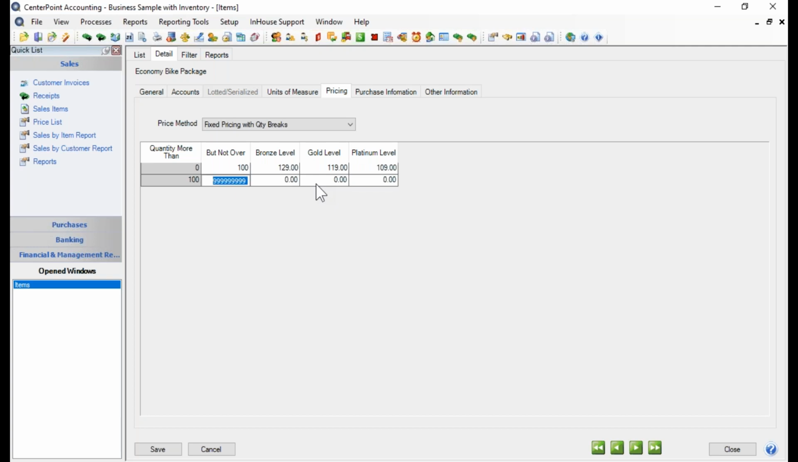But if they purchase more than 100 items, we're maybe going to give them a discount. So we're going to say that they pay $125, $115, and $105. Okay. And we could have as many different levels as you need to, but those are the two options that are available prior to price matrix.